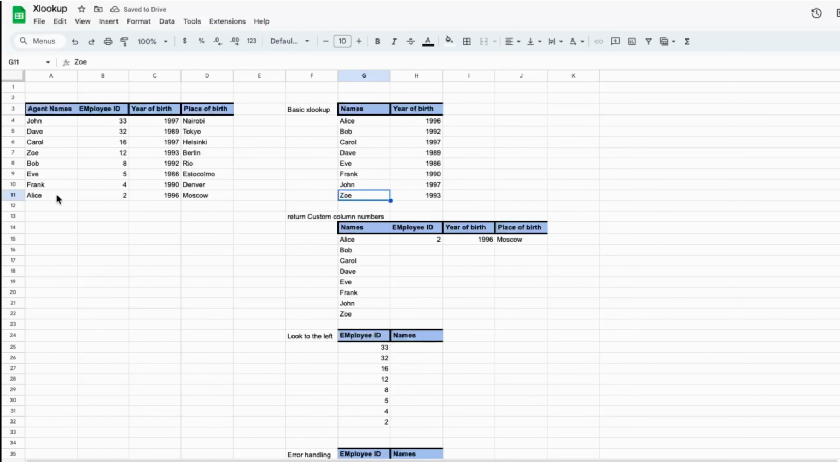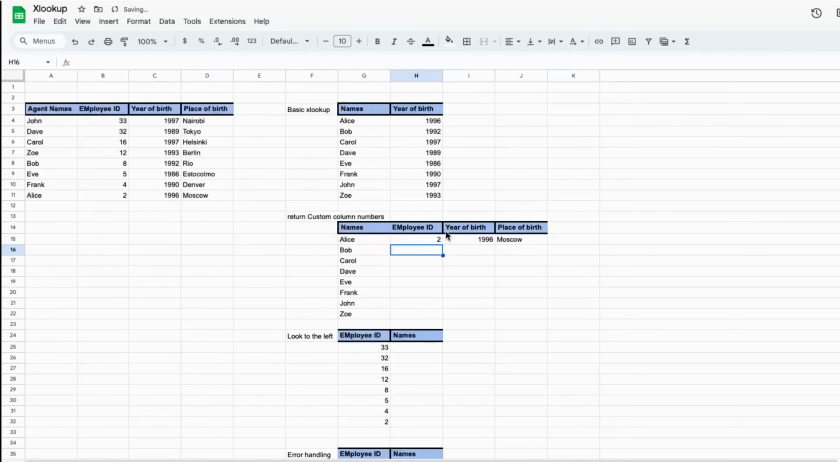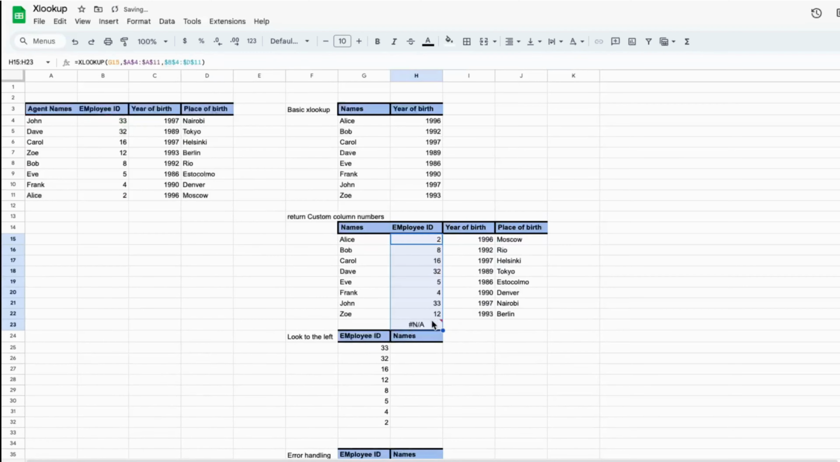So let's check Zoo, 1993, and perfect. So you can go ahead and do the same for returning the column numbers. So let's freeze everything. Now once all the ranges have been frozen, you can drag your formula down and easily return the values that you need. And that is it.